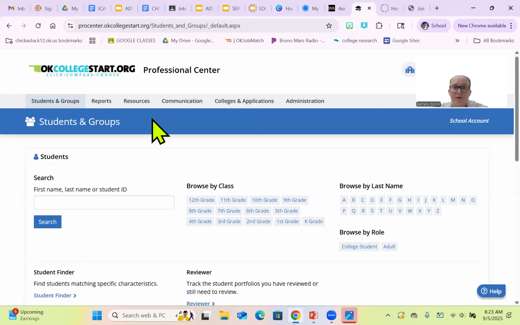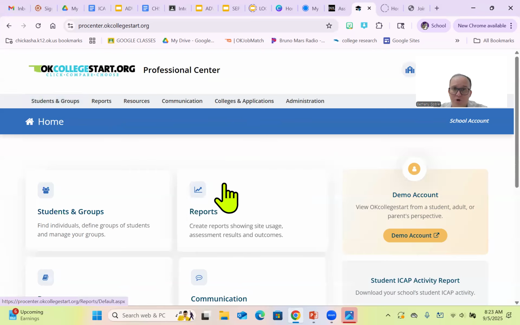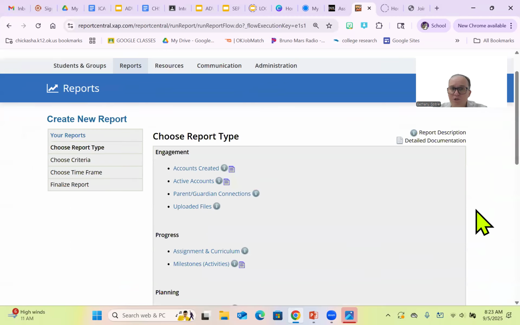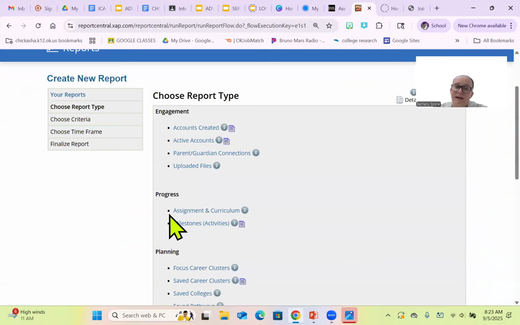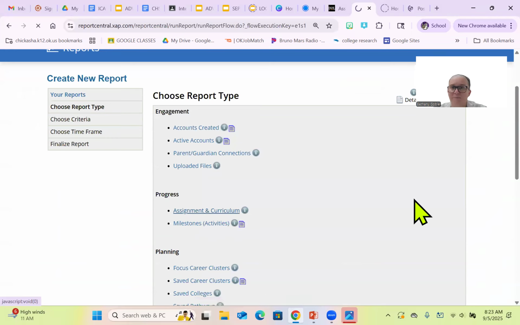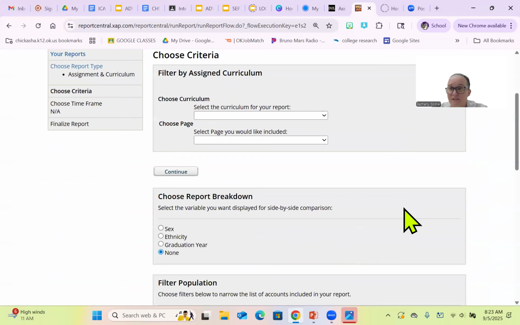So anyways, once you're on your page, here's the beginning page. You're going to go to the section that says reports. Click reports. Then over here on the left, go to the section that says progress. Click progress and then go down to assignment and curriculum builder. Then you'll see this page. Once you're on this page, you're going to select assignment and curriculum again. Once you select that again, you'll get to this screen.